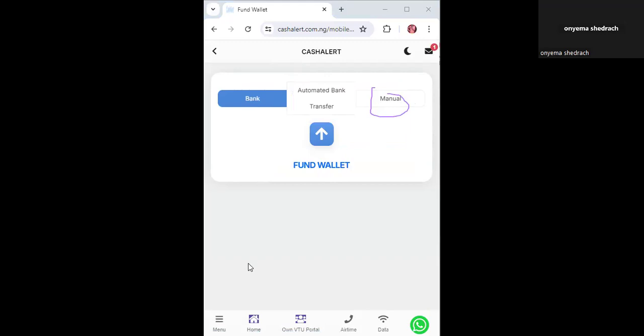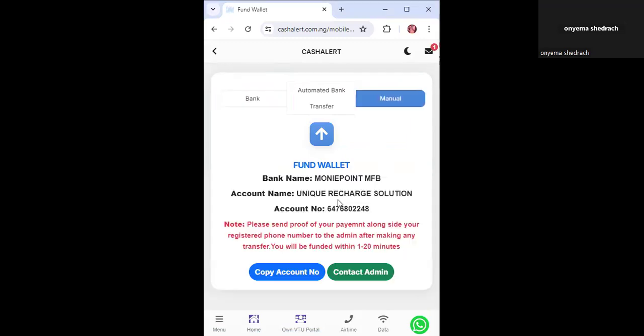So with the help of manual, you can actually pay to the bank account. You can see the bank account. That's the first option of funding your account. You can pay with manual funding, where you can see the bank, Moniepoint at the moment. Why do we say at the moment? Because once you are here, make sure that you click on manual to see the current bank that is displayed. So you can see the account and the account number.